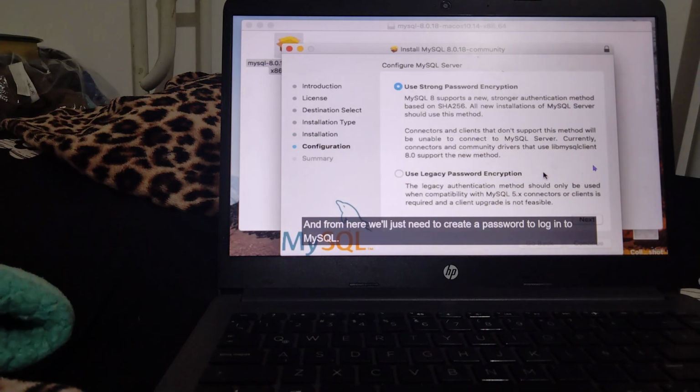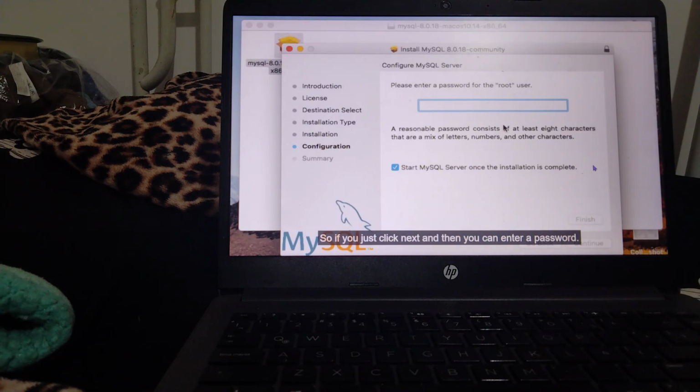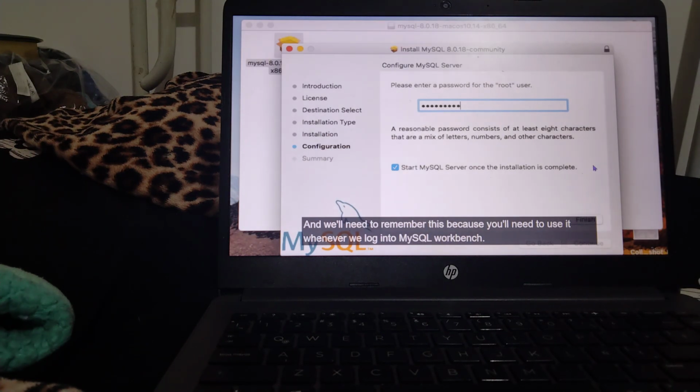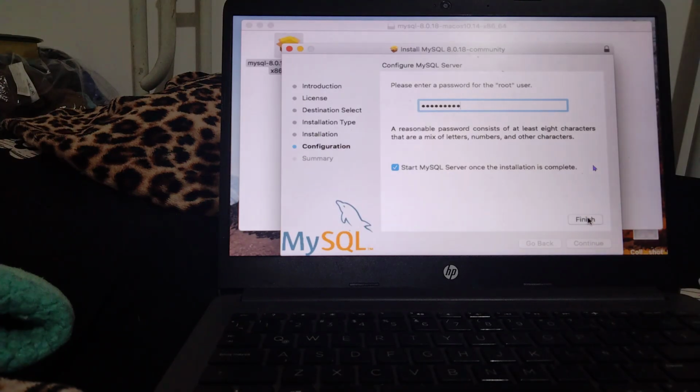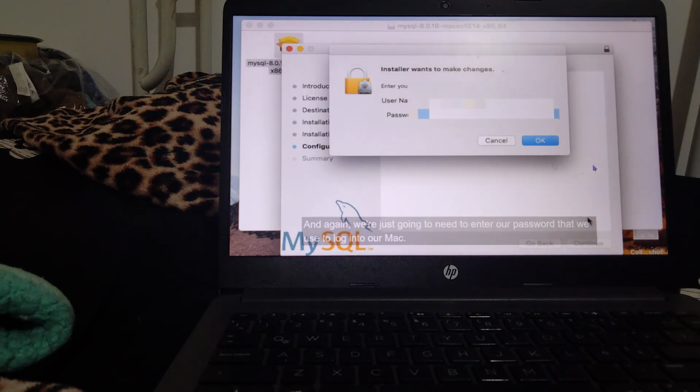From here, we'll need to create a password to log into MySQL. If you just click next, then you can enter a password. We'll need to remember this because you'll need to use it whenever we log into MySQL Workbench. I would leave the tick to start MySQL server, and then we can click on finish. Again, we're just going to enter the password that we use to log into our Mac.